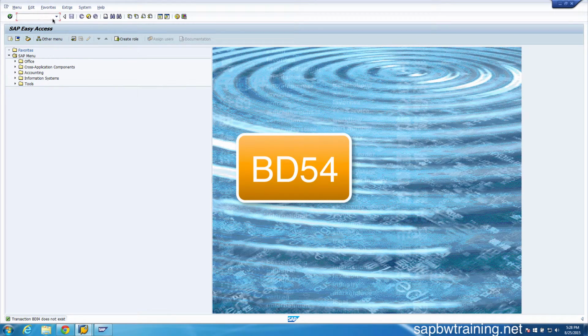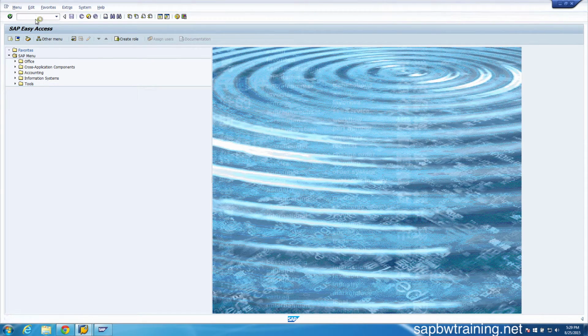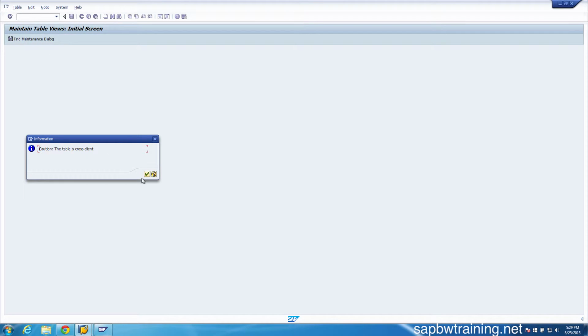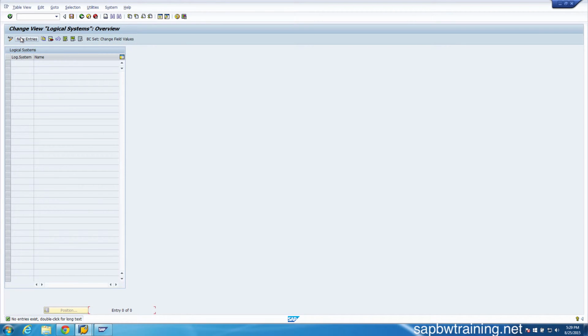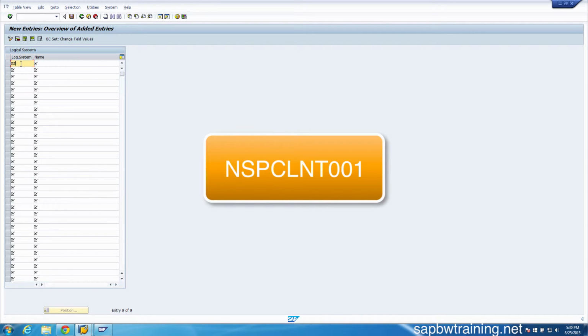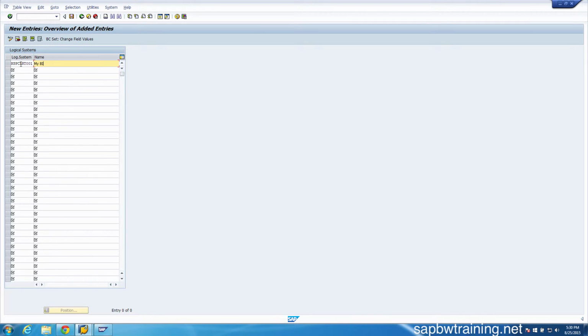All right, so now we need to go to transaction BD54. And what we're doing here is assigning the logical connection to a table that's basically going to say, this is the BW system and this is the non-BW system. So click New Entries, and let's call this NSPCLNT001. And we'll call it My BI System.